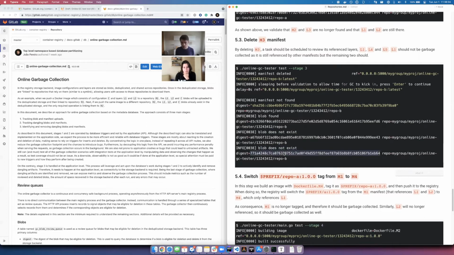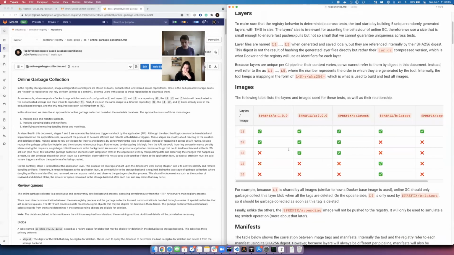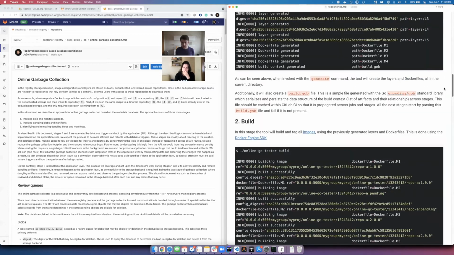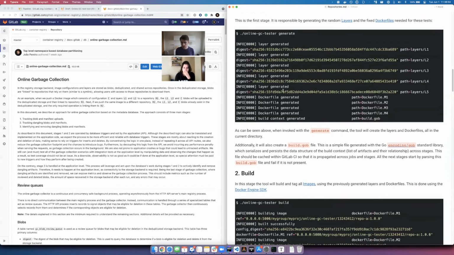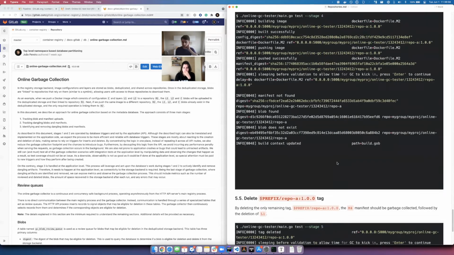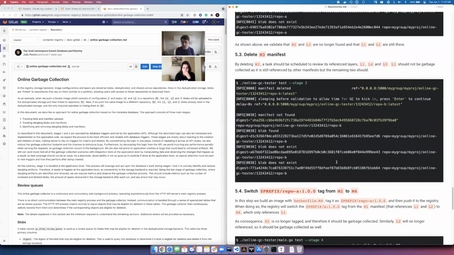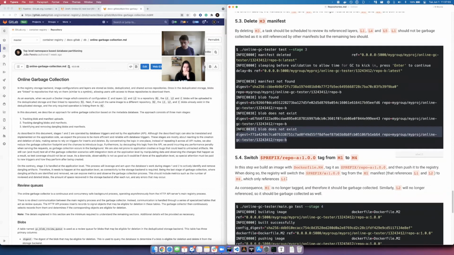Okay, and if we need to look back to see the correspondence between digests and the layer name, we can look at the logs from the generate stage, and we can see the digest here and L5, so we can make that correlation by looking at the logs, but that should only be needed if the test fails for some reason. But everything went okay this time.